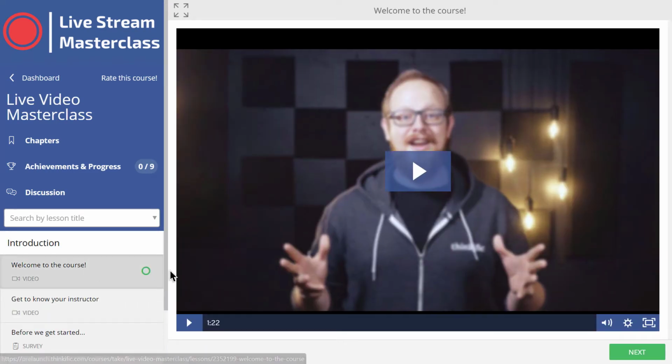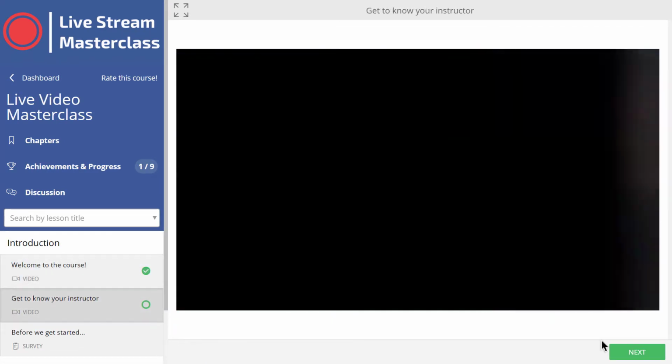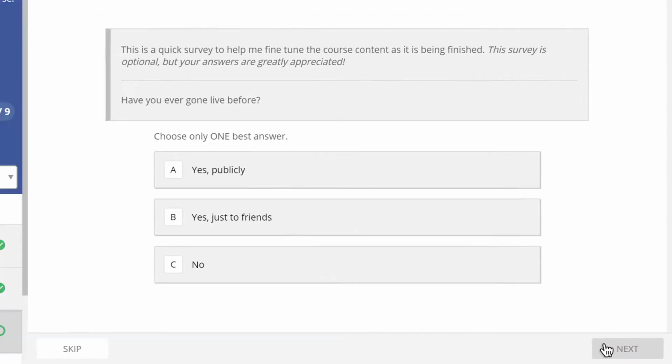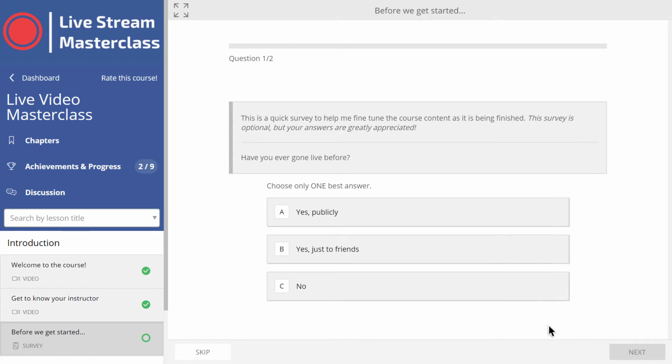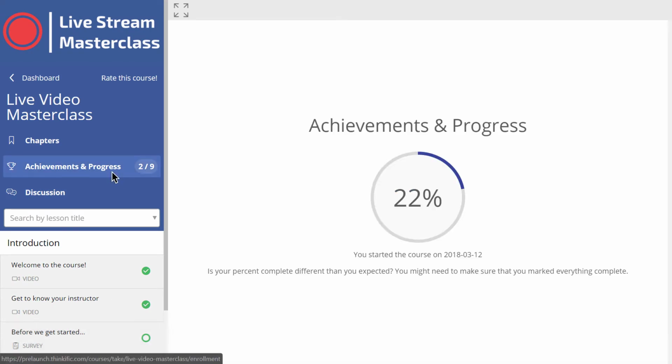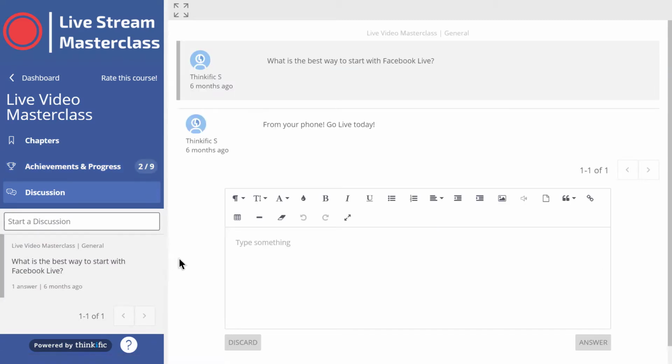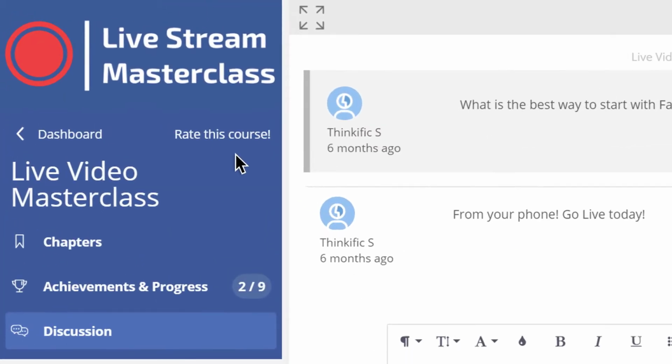In the course player, students can watch, read, listen, and interact with your lessons. Selecting the next button confirms a student has completed the lesson. In the Achievements and Progress tab, your students can view where they're at and when they started the course. Optionally, you can include a discussion forum in each of your courses, where students can talk about the course content or ask questions. And students can leave reviews that you can add to your landing page.